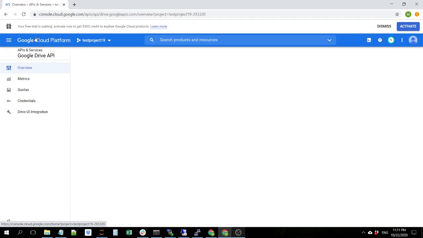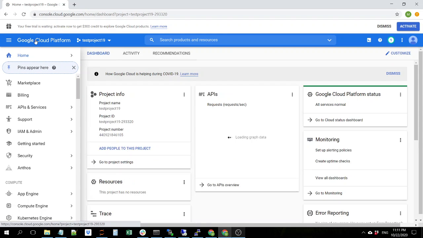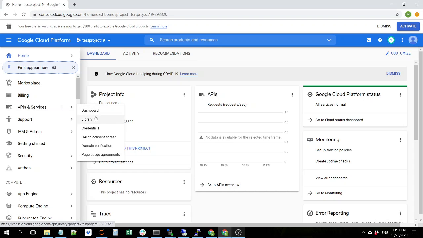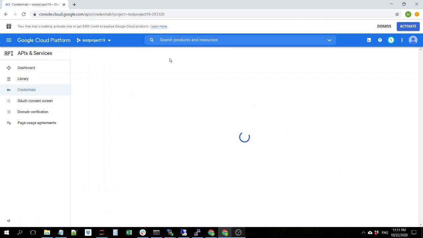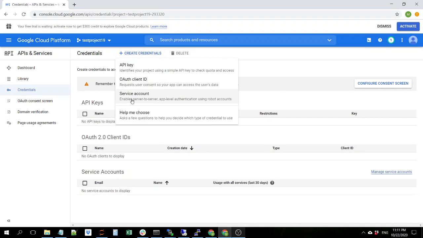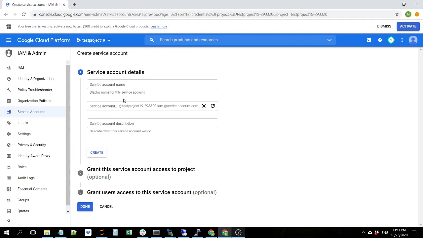Once done, we go to Google Cloud Platform dashboard, and in the APIs and services we go to credentials. So we'll need to receive the credentials for our application. Once here, press create credentials and we press service account.